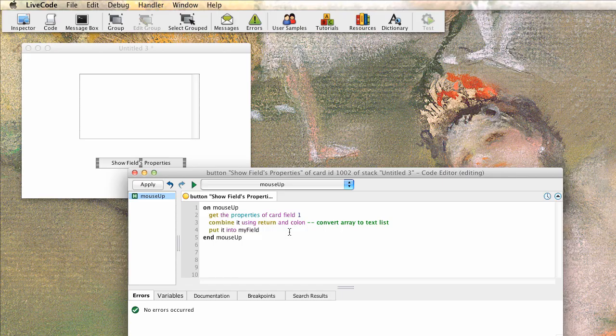My field property list. You can name a variable anything you want. In this case, I'm just putting a bunch of words together so that it makes sense. My field property list. And then we're going to take that content that we're now storing in this variable, and the content is just all the properties of card field 1, and we're going to put my field property list into card field 1. And that should do it.